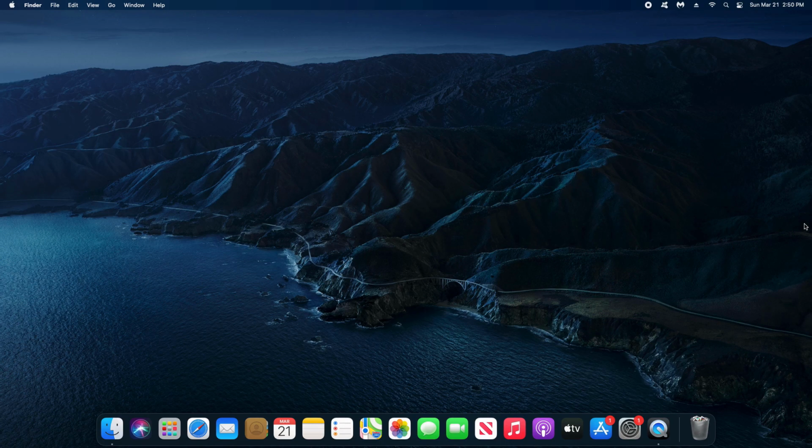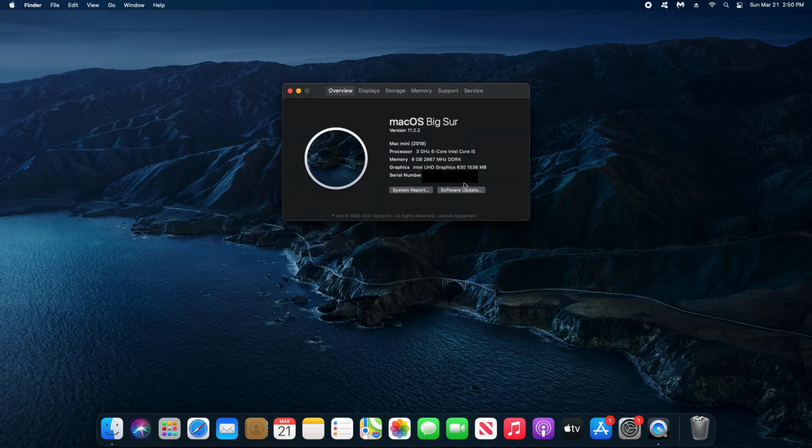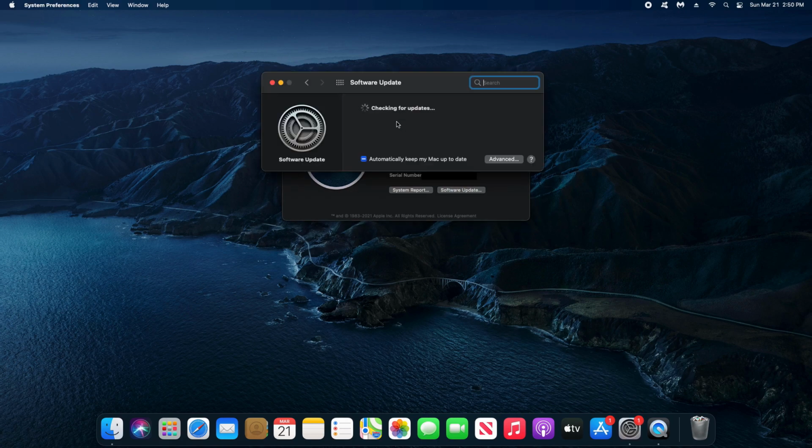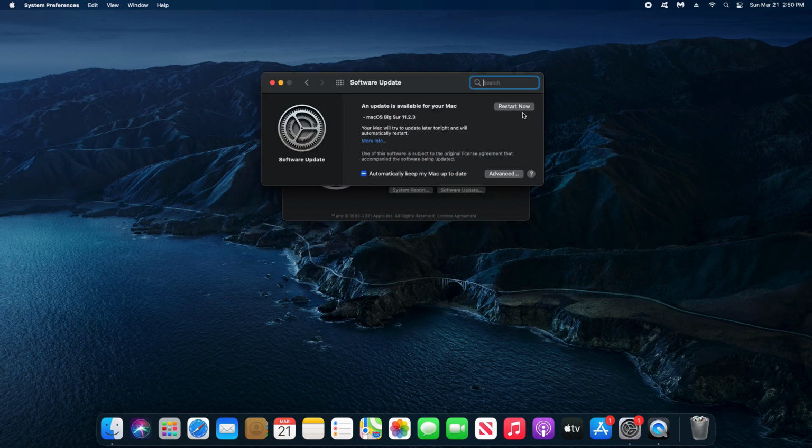For step 6, we just need to make sure that everything is up to date, including our operating system, macOS, and all applications. So to do that, let's go up to the top left corner, click on the Apple icon, and then click on About This Mac. From here, you should see a software update option. Go ahead and click on that. And this will just check for updates. If there is an update available, it will list it and give you an update option or a restart now option. Otherwise, it will let you know that you are up to date.